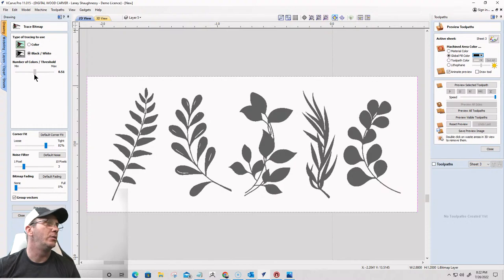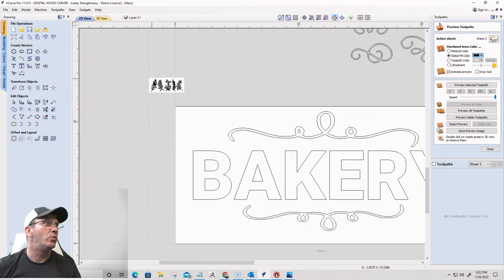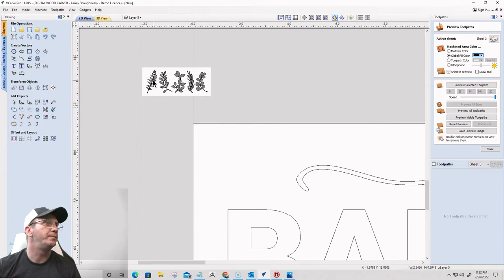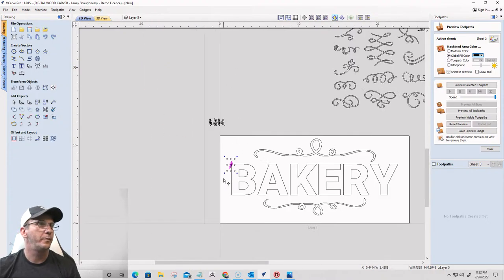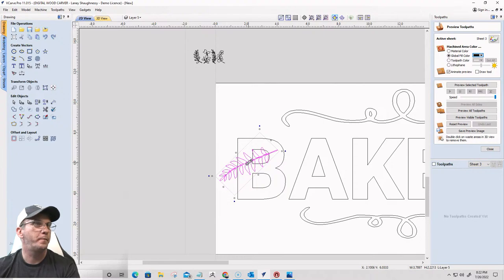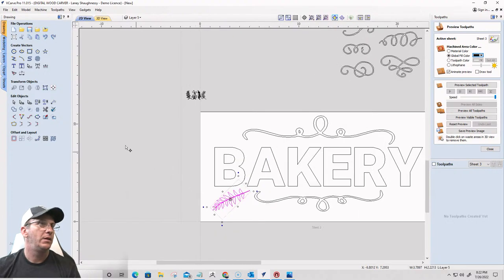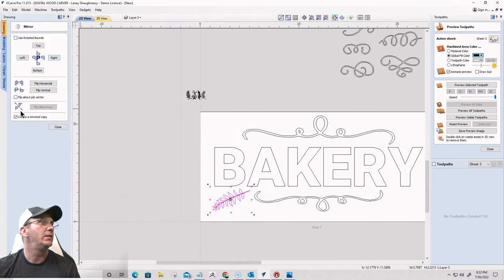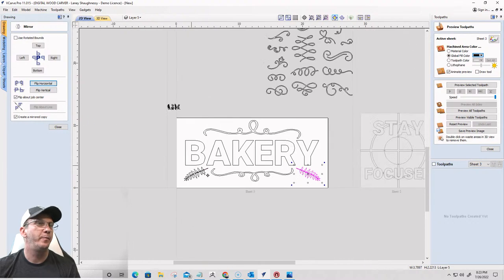Actually, on this one, I want a little bit more of that white in the leaves, so I'm going to go 50 on that one. Preview, apply and close. And I actually only want this one. Let's ungroup it. Let's get rid of that image. I'm going to rotate it and I'm going to throw one here. And I'm going to mirror it on the other side. Flip about the center, create a mirrored copy. There we go.